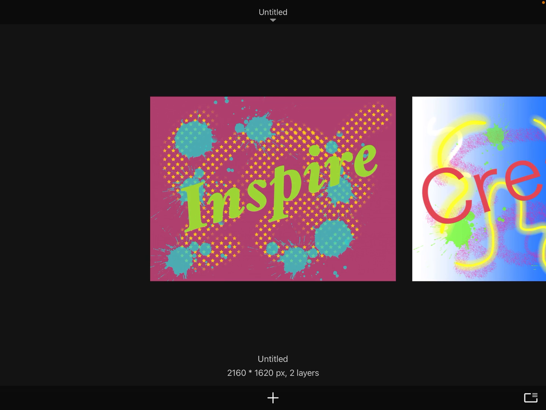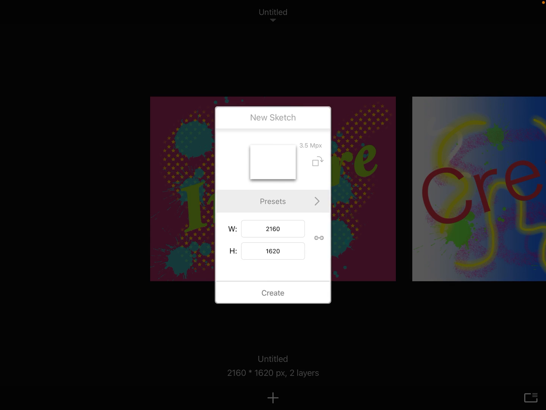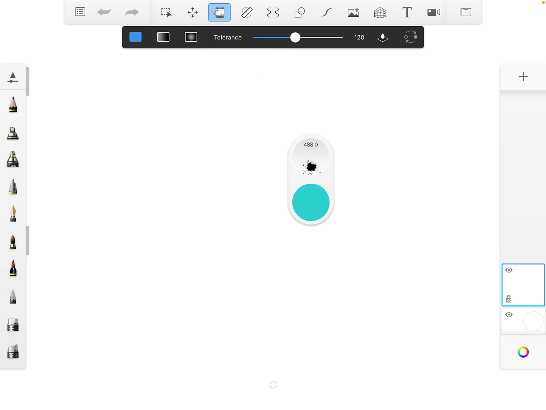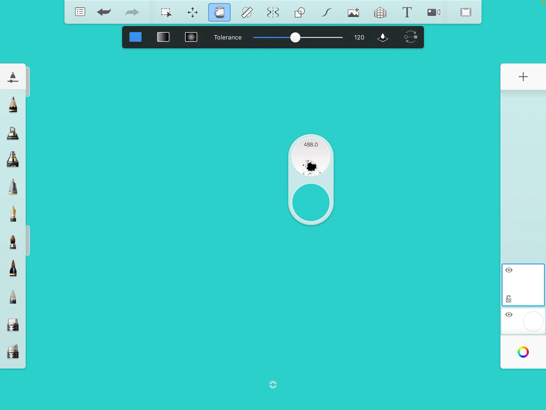So to start a new project, I'm going to, of course, hit the plus sign and then new sketch and then create. And then I've got my background. So I'm going to go ahead and tap on the paint tool, which is up at top, and we have used this one before. And we've got those 3 rectangles underneath. So if I tap on the first one, that just fills the background in with a solid color.